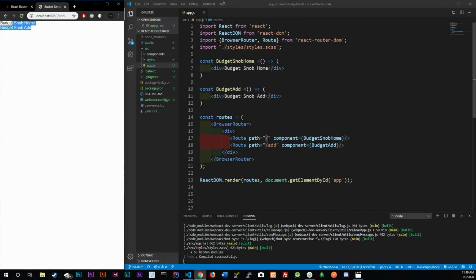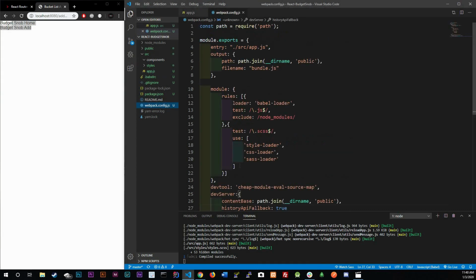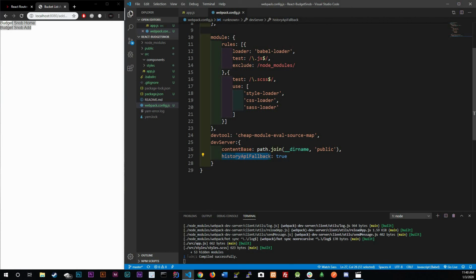Now, before I go on, let me actually explain to you what's happening with this history API fallback. What exactly is this? Well, it's literally going to fall back to the last history, which is once we refresh this. Oh, hold on. Let me get rid of this. And the add. You know how in the beginning when we had that slash add and we got a cannot get, a 404? Well, it's going to do the exact same thing. So it's going to get the 404.